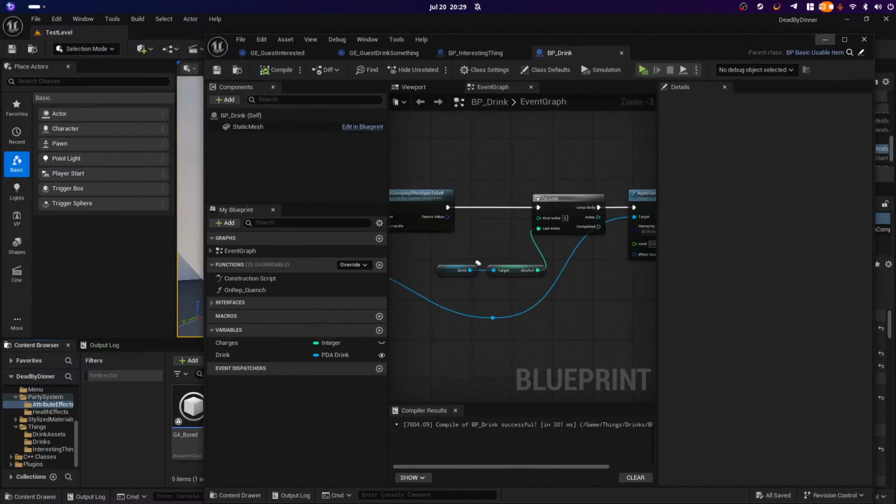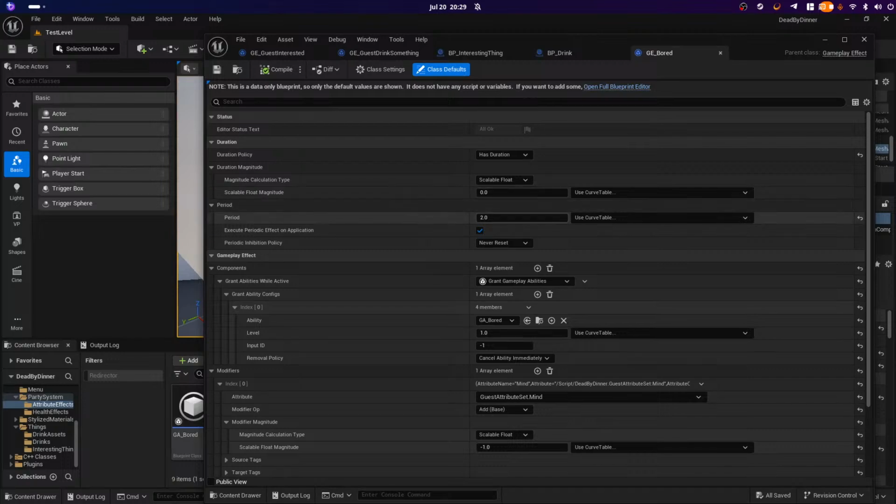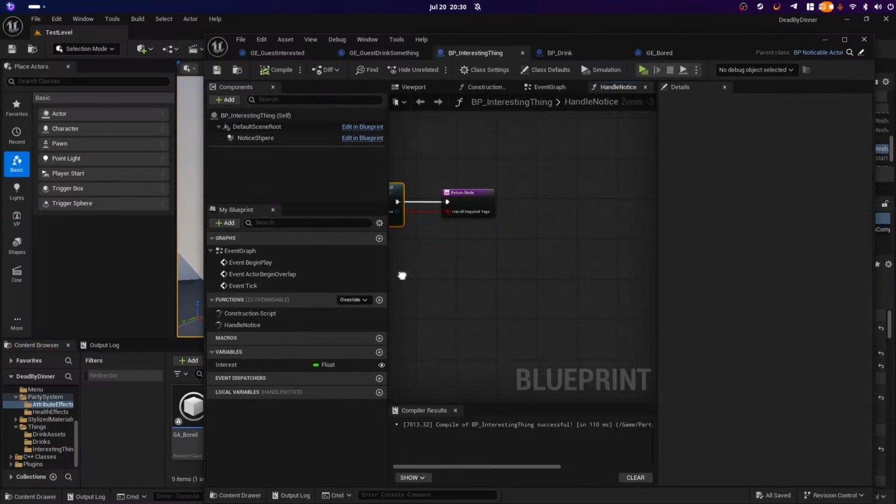Game effect board. And for this, every 2 seconds, we're reducing your mind by 1. Why don't we set this so that every 10 seconds, reduce your mind by 1, which seems like a lot, but then you realize that anything you do to get unbored, it's going to go away. Does that make sense? Is that crazy? Is that bad?